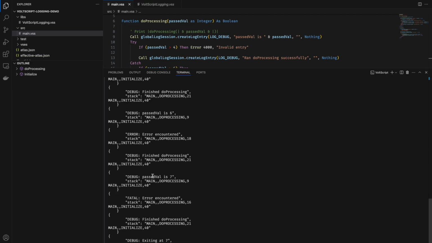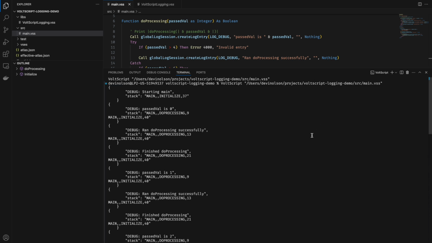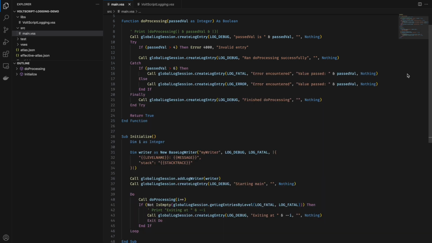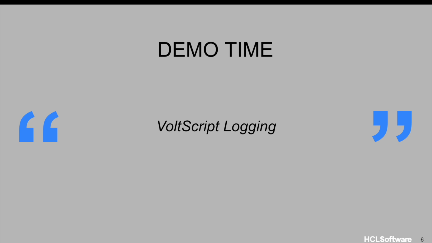So basically this is a very, very basic way of handling and managing error entries and log entries. And I wish I had more time to dive into this deeper, but I just wanted to get a quick demo out to you to understand a little bit about VoltScript logging. It's a very, very powerful library. It's got a lot of features and a lot of capabilities and provides a lot of very, very useful tools for you to use. Okay, and that is the end of this quick demo and introduction to VoltScript logging.